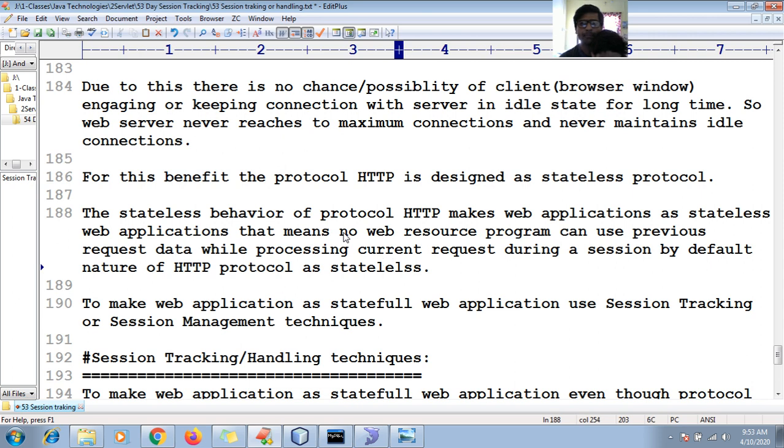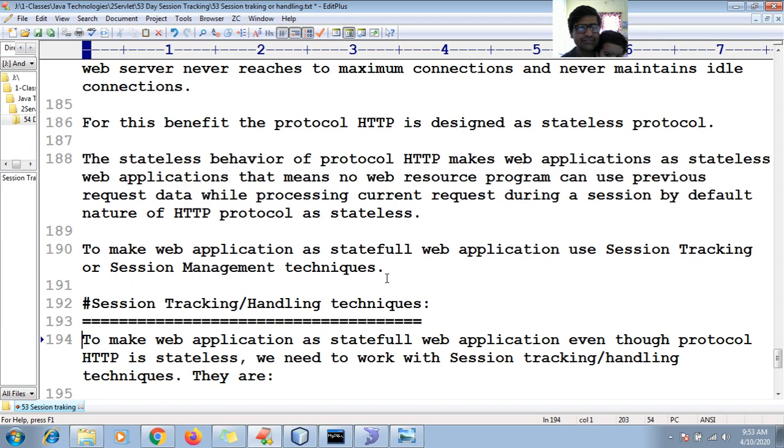So the stateless behavior of the HTTP protocol makes the web application a stateless web application. Means the behavior of the HTTP protocol is treated as the stateless behavior of the web application. That means no web resource program can use previous request data while processing the current request during a session, by default, due to the stateless nature of HTTP.